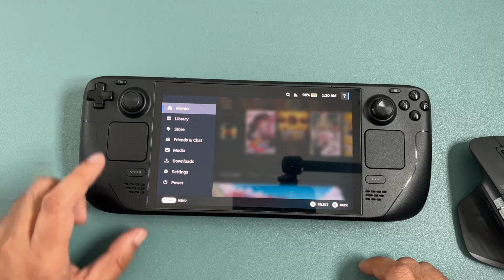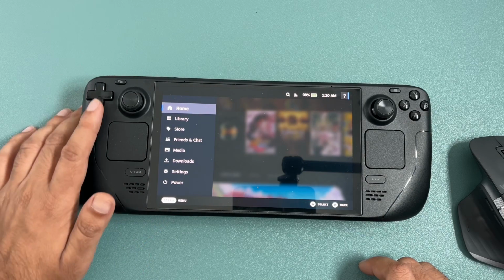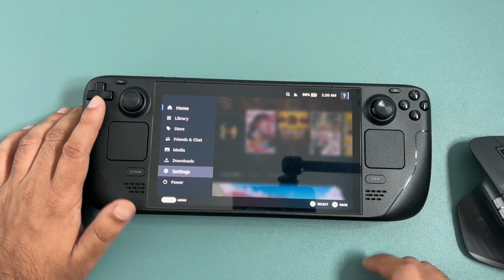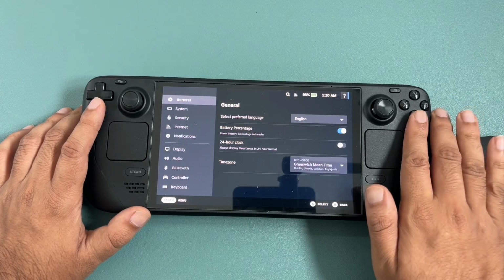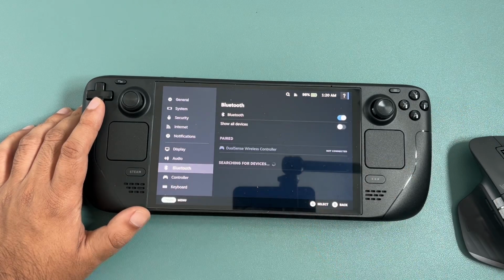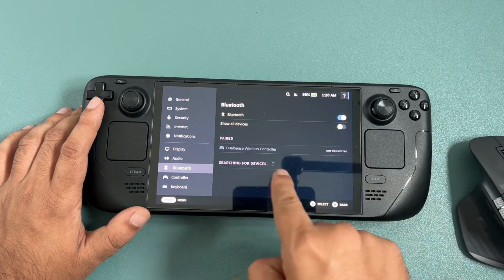So you want to press on the Steam button and you want to toggle down to settings first. And you just want to make sure that your Bluetooth is toggled on. As you can see, mine is already on. And then you can see it'll start searching for devices.